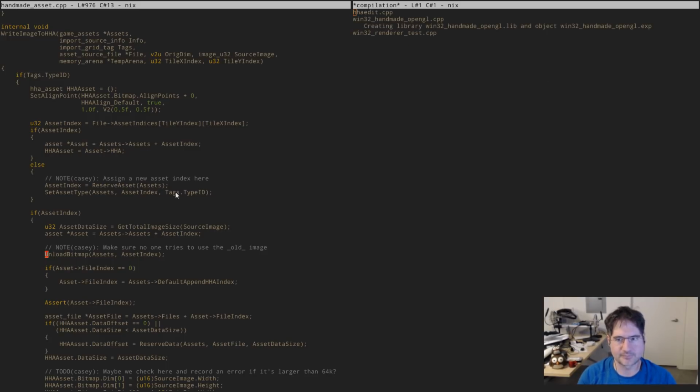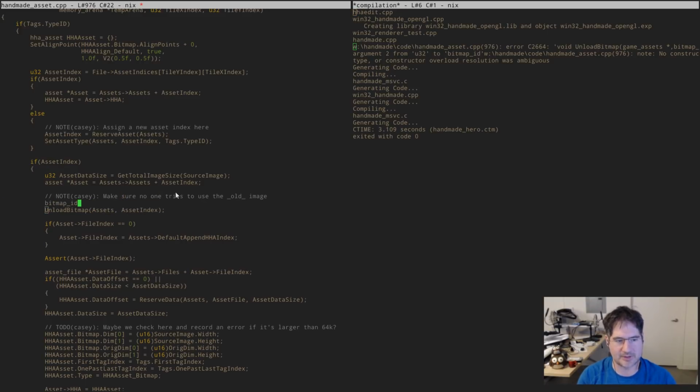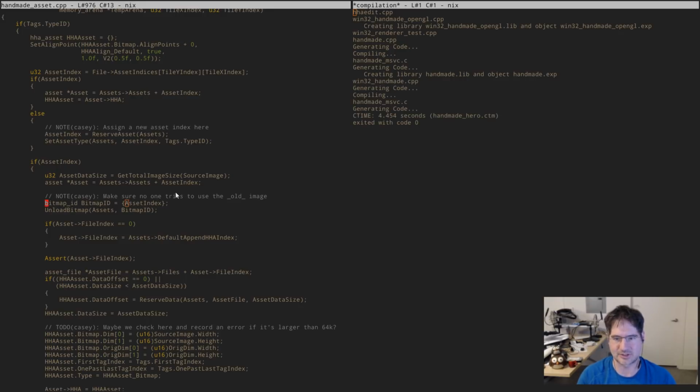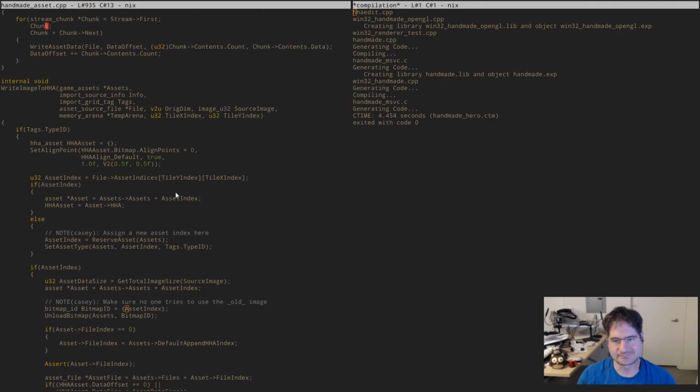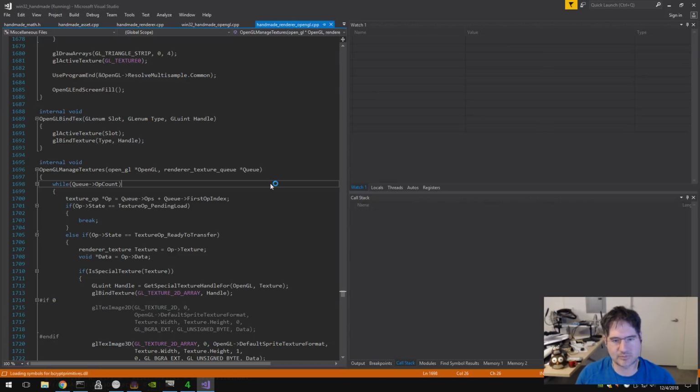Pretty straightforward. So I need to change that to a bitmap ID. Don't really care about that because a bitmap ID just is the asset index. We should probably eventually just get rid of the notion of a bitmap ID altogether because it's not really all that relevant anymore. But a little bit of type safety there maybe helps sometimes. Who knows? So now what we should see is that we run this stuff.